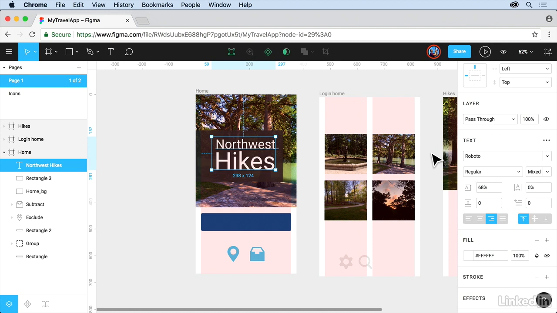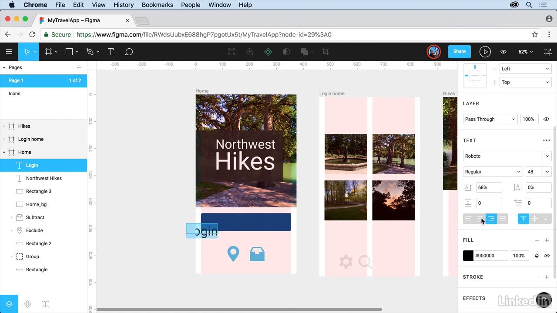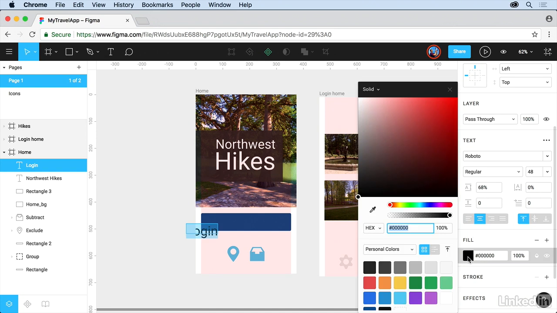All right, let's add a little text to the button down here just to get that done. So click on the T to go to the text tool. Go ahead and click down here just to add some text, and we'll type log in. And you can select that. Center align it so that it's always going to be center aligned. Let's change the color to white.